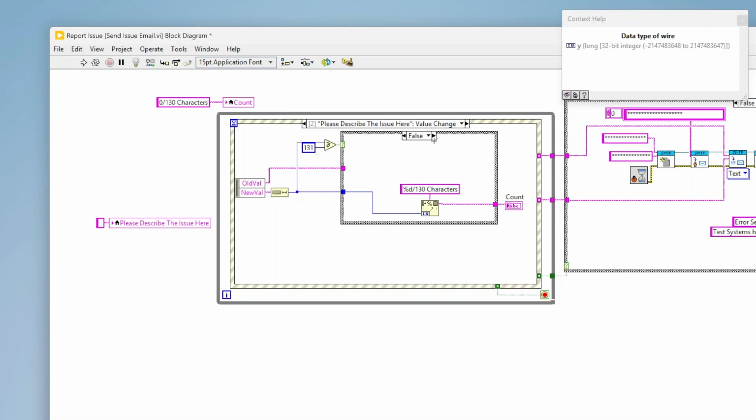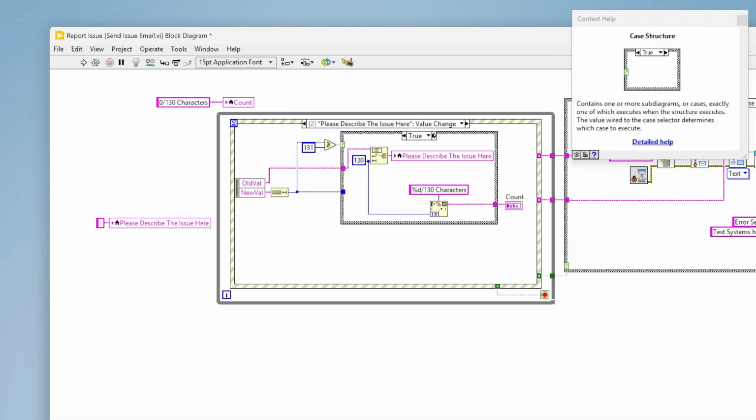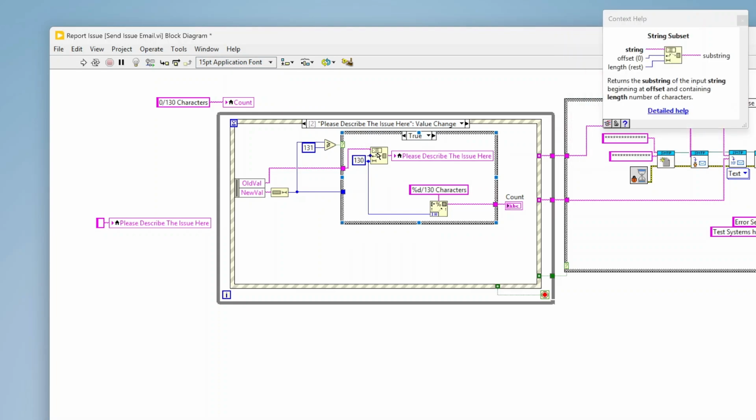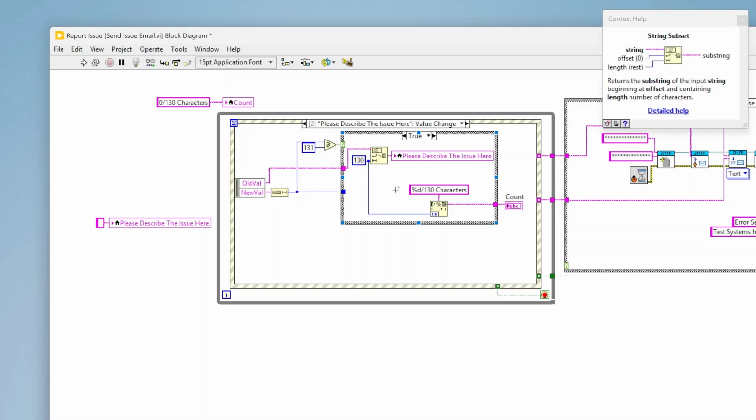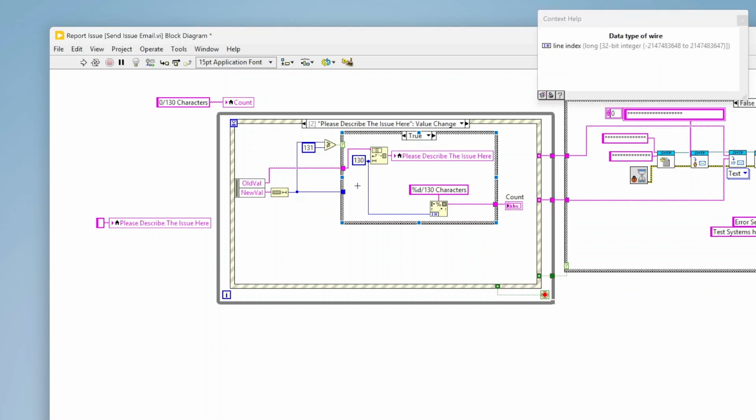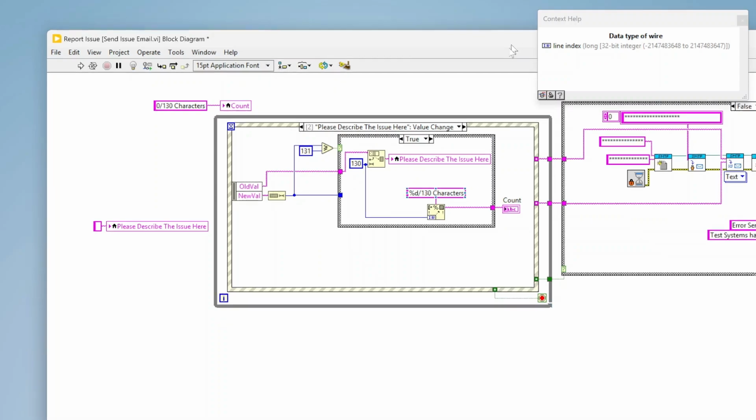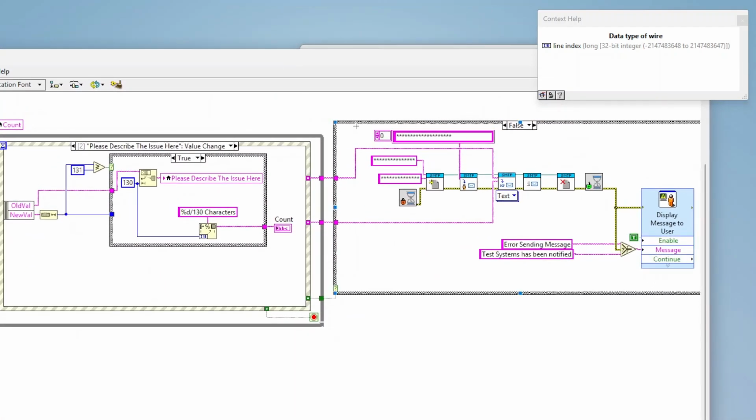So pretty simple. And then if we are over, here I'm using this string subset function, so it's just going to pull the first 130 characters out of our string. That way it'll just reset us back to where we were. And then I'm also going to make sure that the count sits at 130. Then once the user clicks the button, this is the code, where I've hidden some of my phone number and stuff like that. But it's just some simple SMTP functions that show how to send an email.